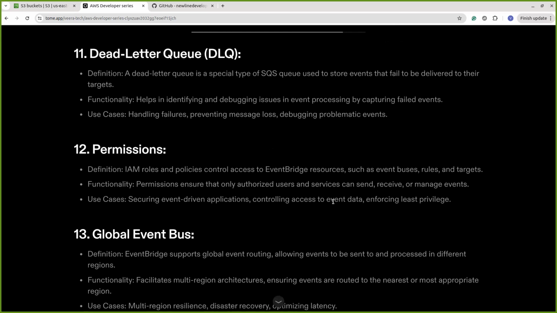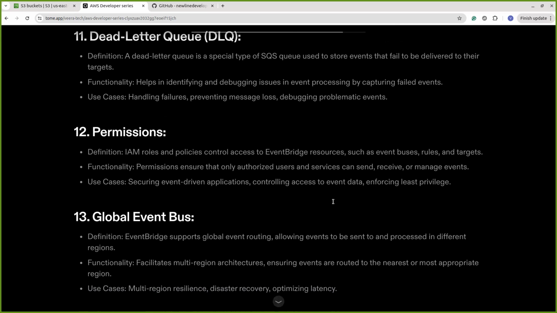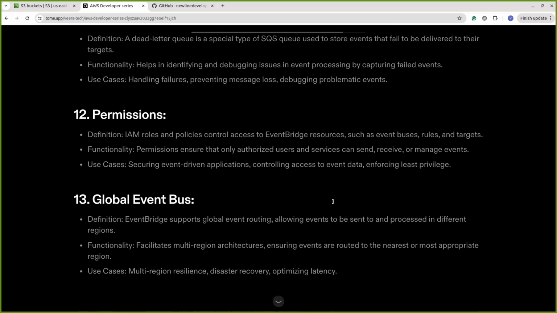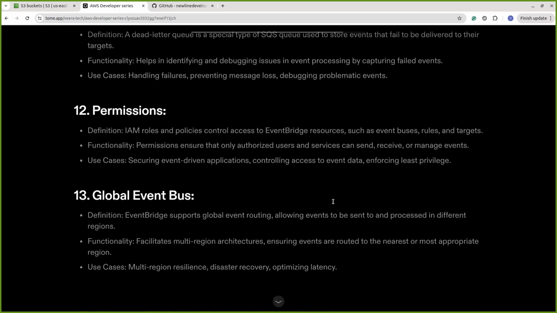And then, permission-wise, we can set up resource policies and IAM role policies. It will help you restrict which service can send events and which service can receive events. IAM roles or policies control access to event-based resources such as event bus, rules, and targets.